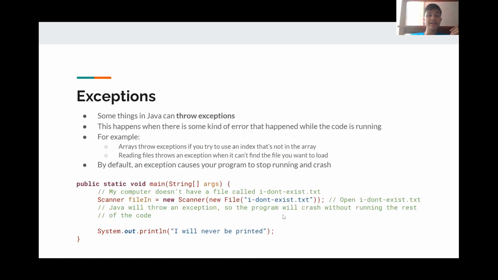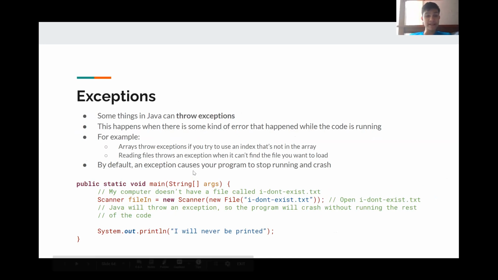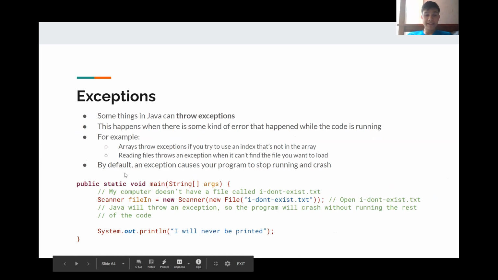And as we mentioned in the try-catch statements, Java can throw exceptions. This happens when there's some kind of error while the code is running. For example, arrays will throw exceptions if you try to use an index that's not in the array. Reading files will throw an exception when it cannot find the file that you want to load. By default, an exception causes your program to stop running and crash, and it will produce an error message inside of your console. So we have an example of how the exception causes your program to stop running and crash.